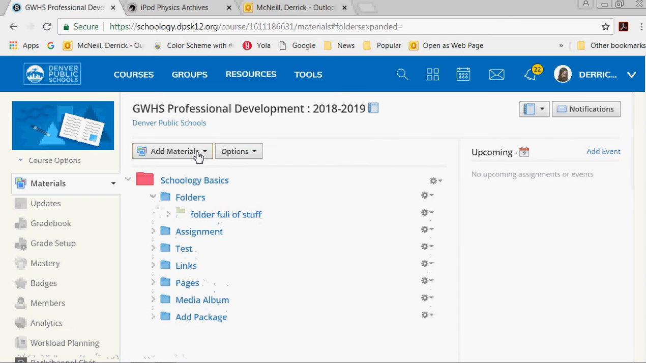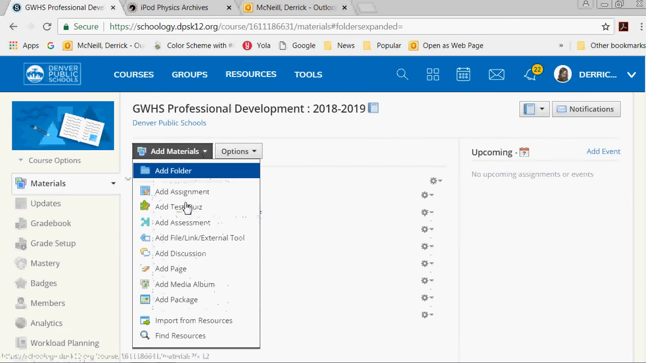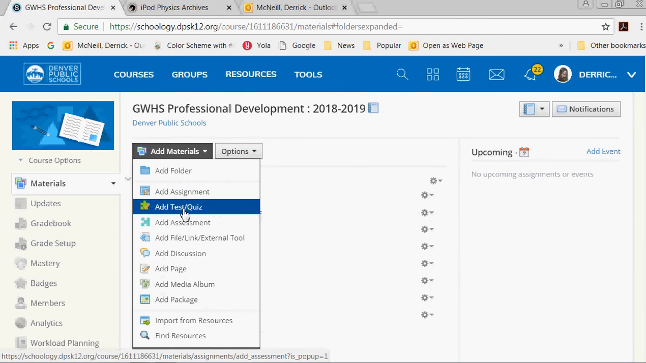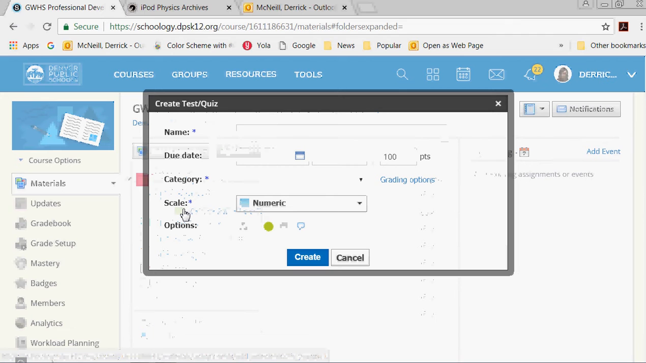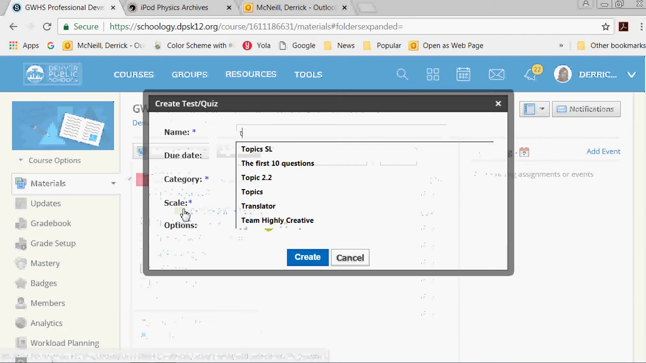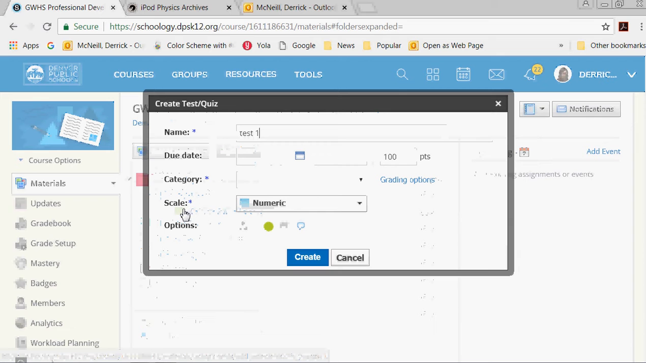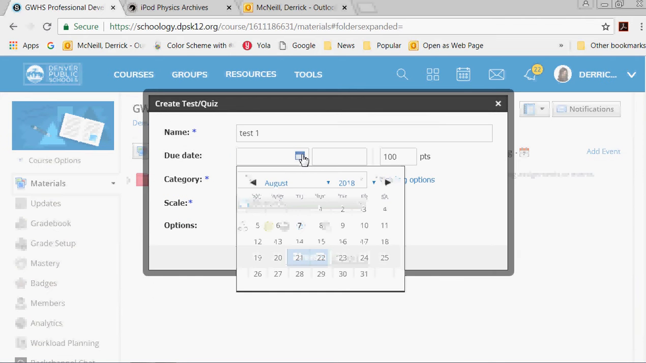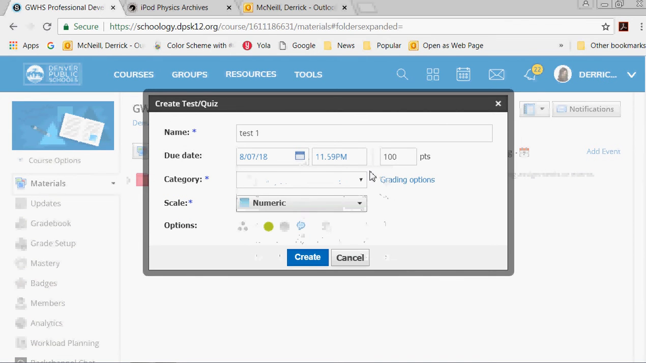So what I'm going to do is click Add Material and move down to Add Test or Quizzes. Once I've done that, I'm going to get a window that is going to ask for some basic information. I'm going to say Test 1. Not a very good name for a test, but definitely a test. I'm going to say it's due here. It's worth 100 points. And there is a category option.